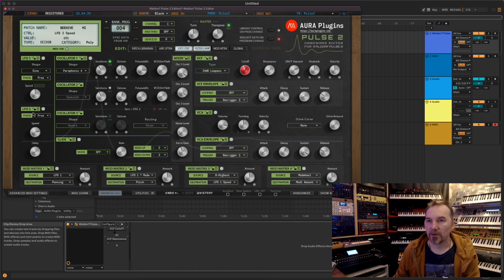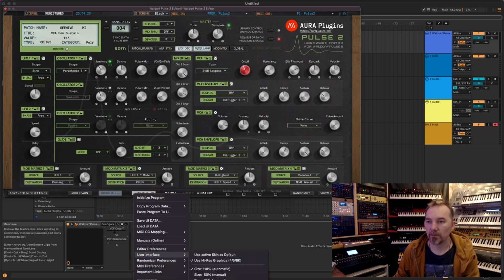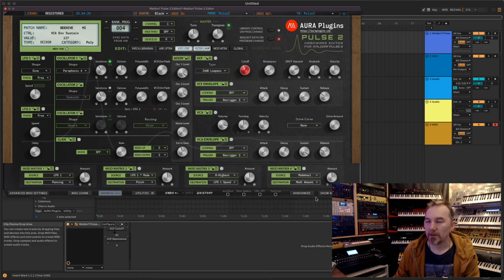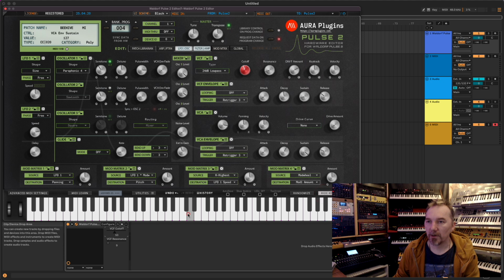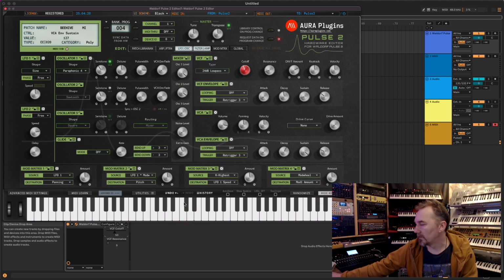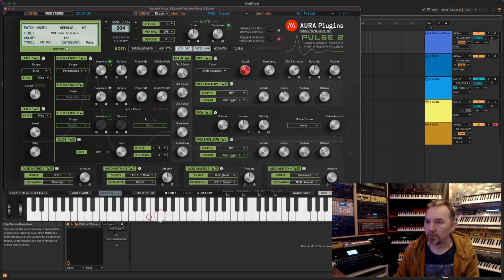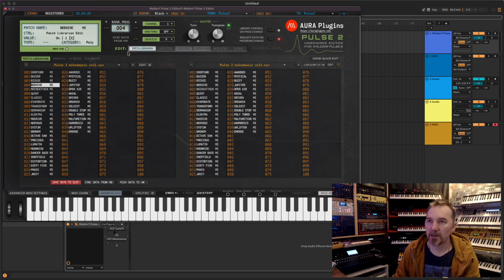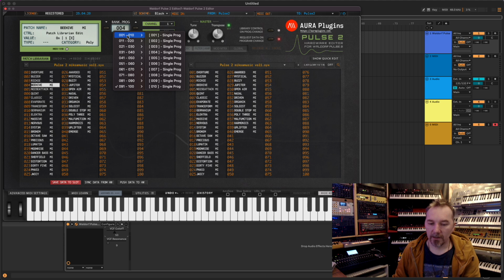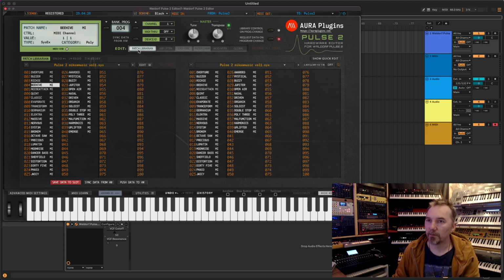Then we have an option to show wooden edges if you so wish. There is also show keyboard, so we can play the keyboard with the computer keyboard. So that's pretty good. Alright, I think that's it for Pulse 2.